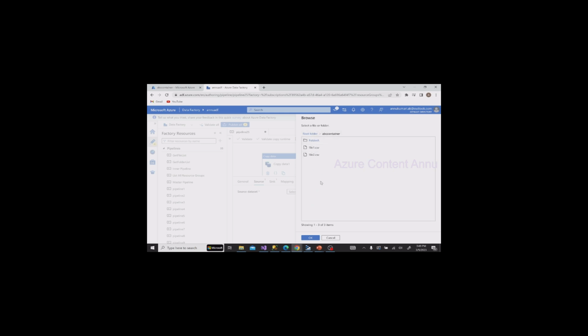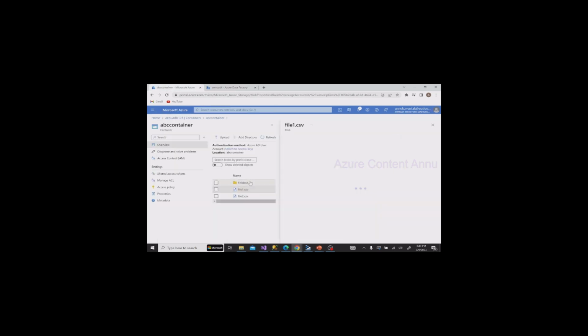I'm not going to select any folder or any file. Let me click on OK and let me click on first row as header, because in all the files, let me show you the content. We have ID, name and gender, and this is the column that we have. That means we have the header row.